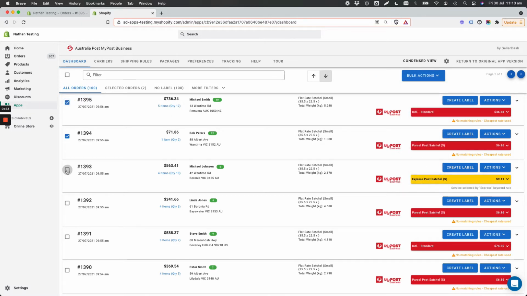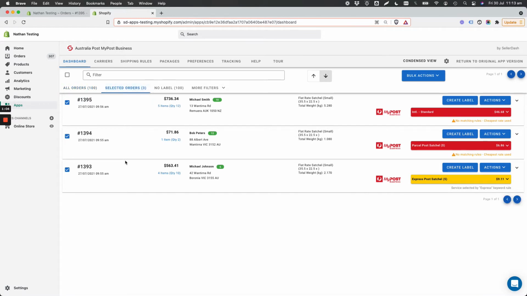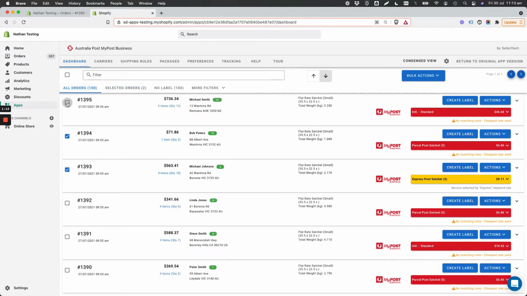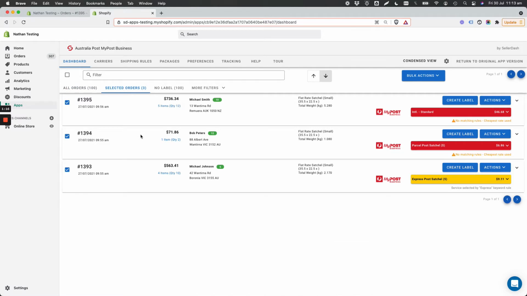So if we wanted to select 3 orders here that we'd like to process, the other thing you'll notice is that when you start selecting orders, another tab will appear here that you can click on that will just show the orders that you've selected. So deselecting orders will obviously change this tab, and selecting an order again will move it back into this tab here. So it's a little bit easier to keep track of where you're up to.